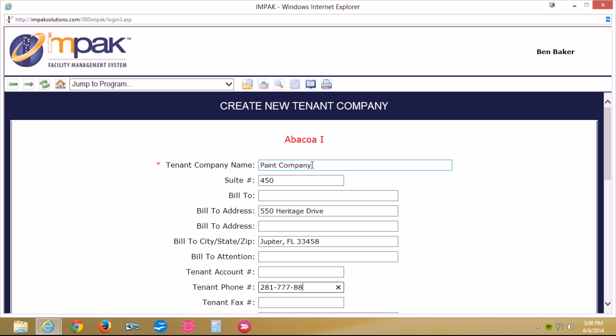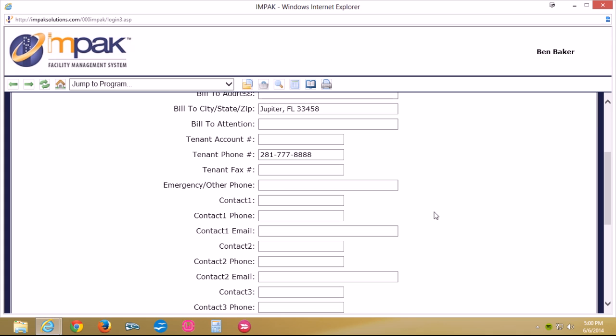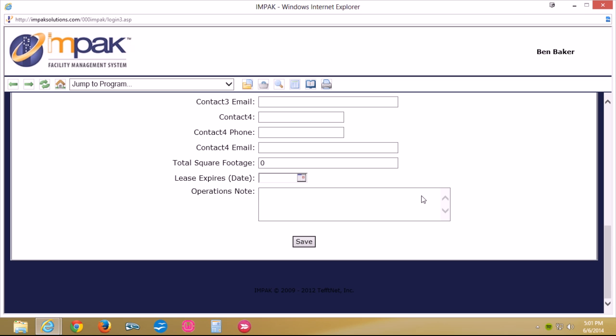Now, the only piece of information that is required is the tenant company name, but we recommend at least adding a tenant suite, a phone number, and at least one contact, so that in case you need to get a hold of anyone for any reason or emergency, you will be able to do so, with a quick reference to IMPAK's notebook, which we'll get into a little bit later.